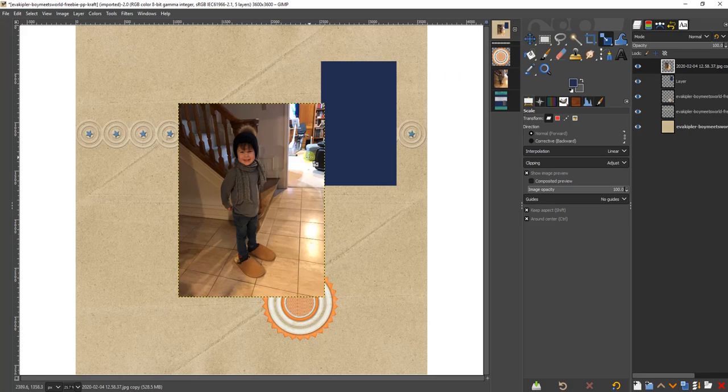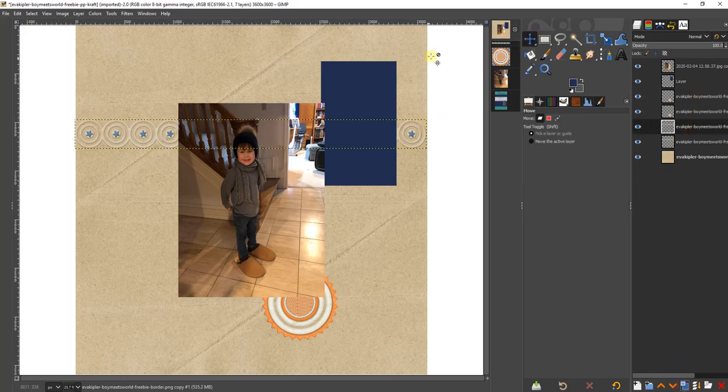And let's go to, I want 2 of these stickers. So I'm going to make the sticker the active layer. I'm going to duplicate that so that I have 2 of those stickers. I want 2 of the borders. Duplicate that layer. Use my move tool. I can move them around.